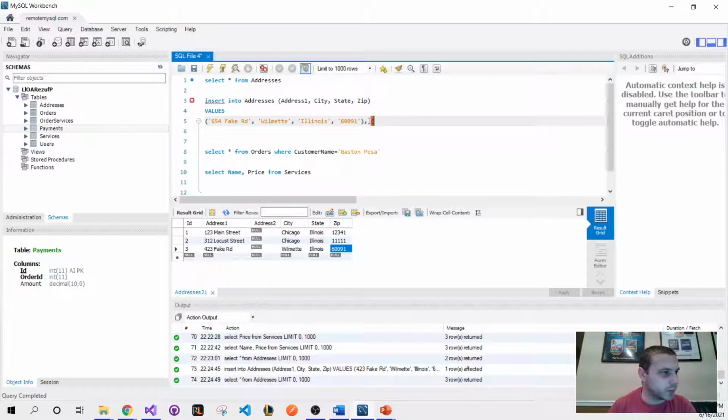And then, so here's our next address, and then let's do another one. So we do another one by putting the comma. And then let's do 433 Fake Road, again in Wilmette, Illinois 60091. And like we can continue doing this. Like we can insert, you know, as many columns as we want, or rows.